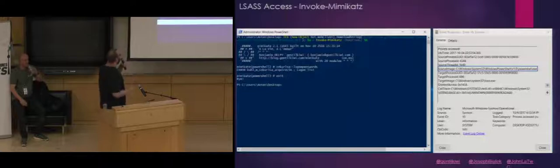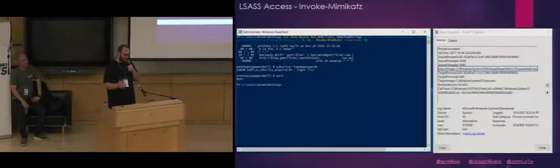In a similar vein, this is Mimikatz's same version, just run with PowerShell instead. And like the same slide, Sysmon happily shows you here that PowerShell accessed the LSASS process. So that, again, is a big red flag.